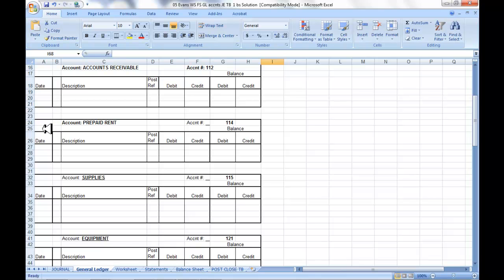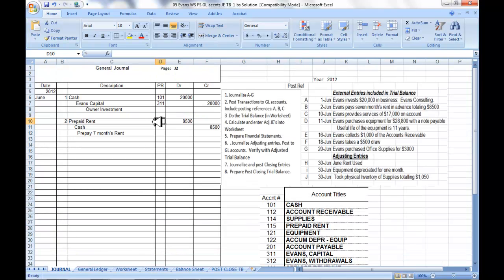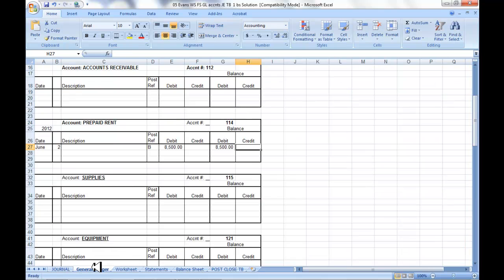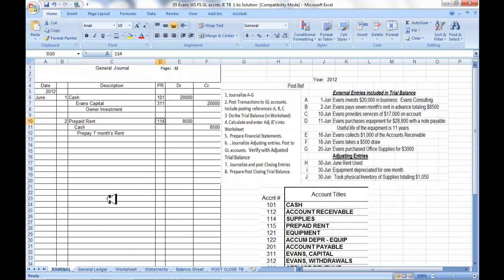Okay, and this is 1, 2, June 2nd, and I'm not entering a description, and this is posting reference B, and this is a debit, 8,500. Come over, enter the balance. As soon as that balance is entered, I grab the account number and I come back, boom, and enter that. That was 114. Was it 114? Let's take a look. Yes, it is. Okay, 114.